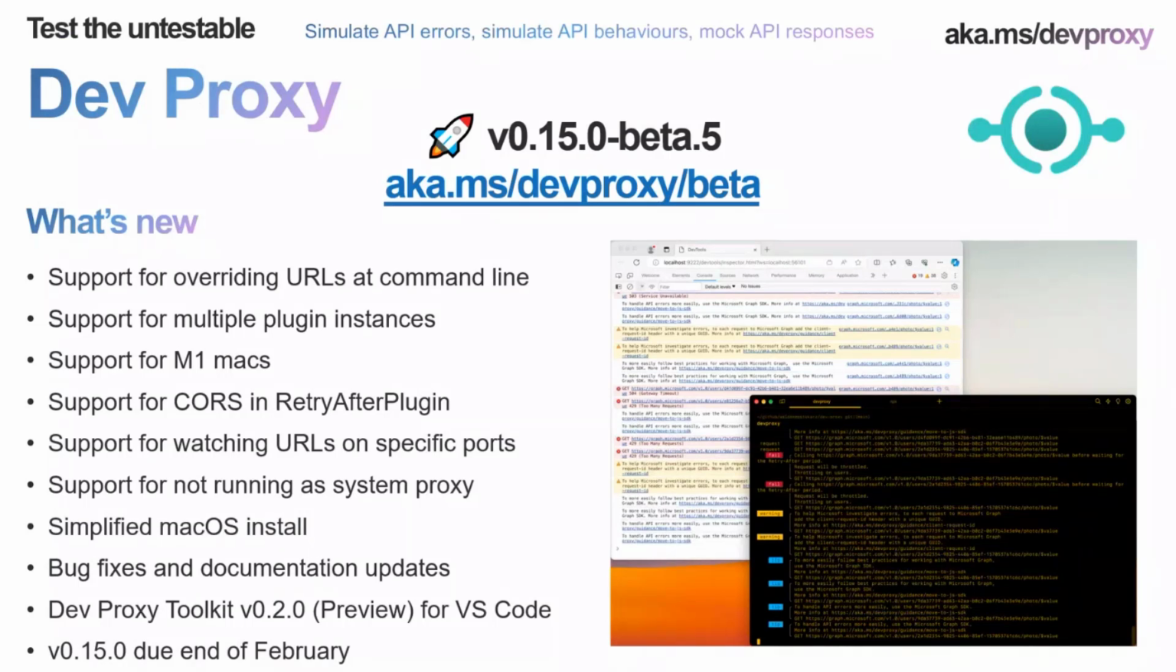Okay, so we've had a new beta release of DevProxy. DevProxy is the tool that's going to enable you to simulate API errors, behaviors, and mock responses, and many other things as well. So we are closing in on the next stable release, v0.15, which we're going to be shipping the end of this month, so probably next week. And we've got lots of updates, lots of new features.